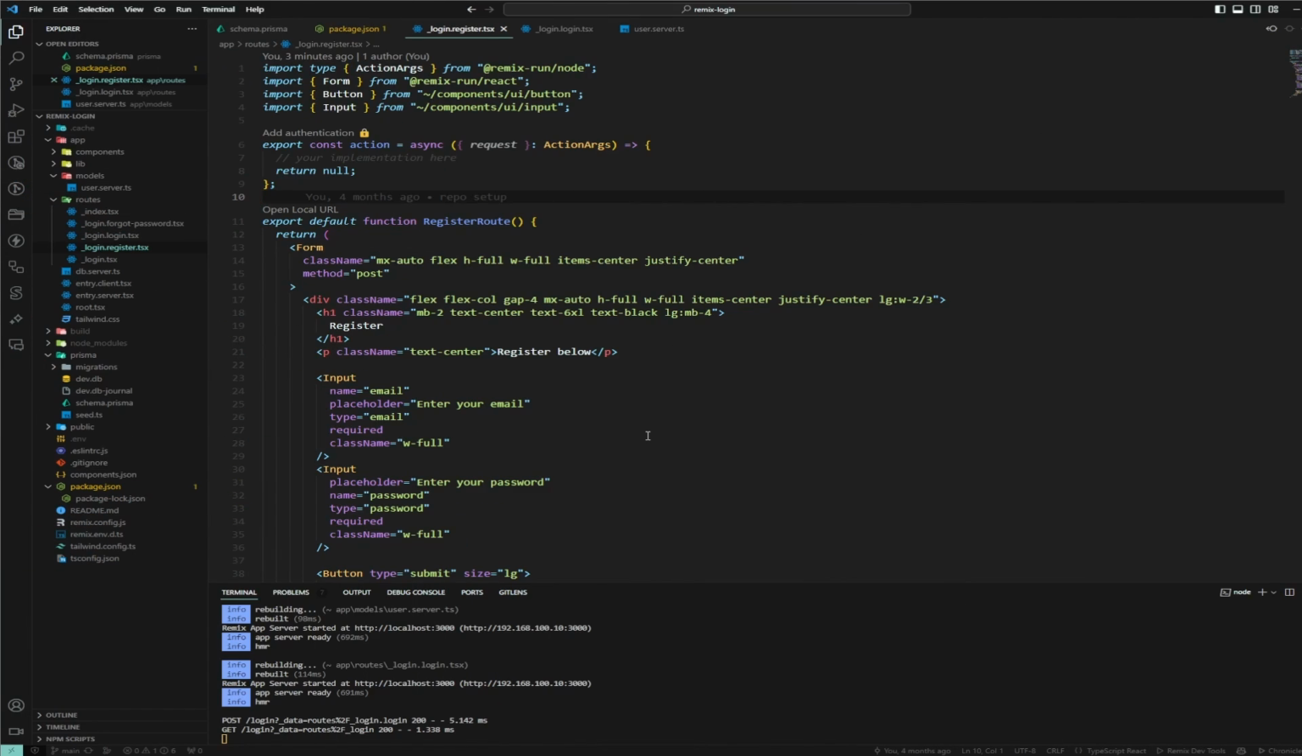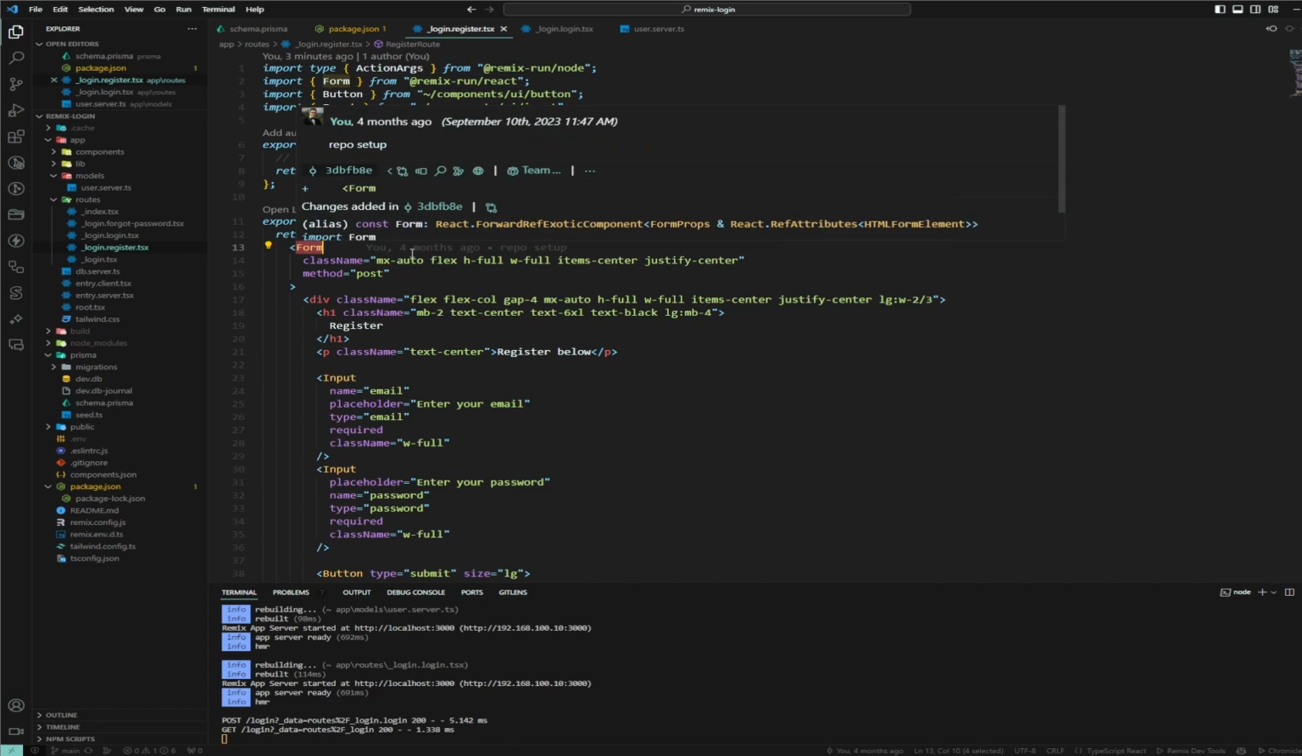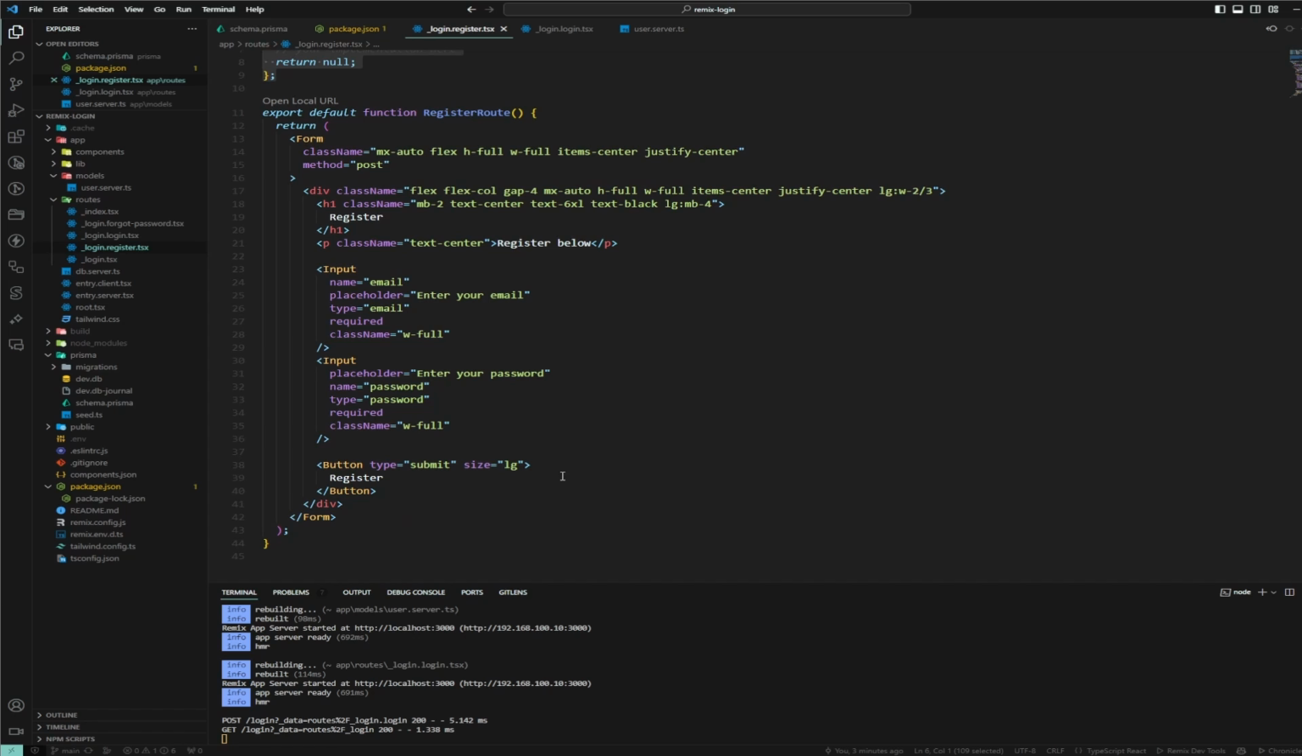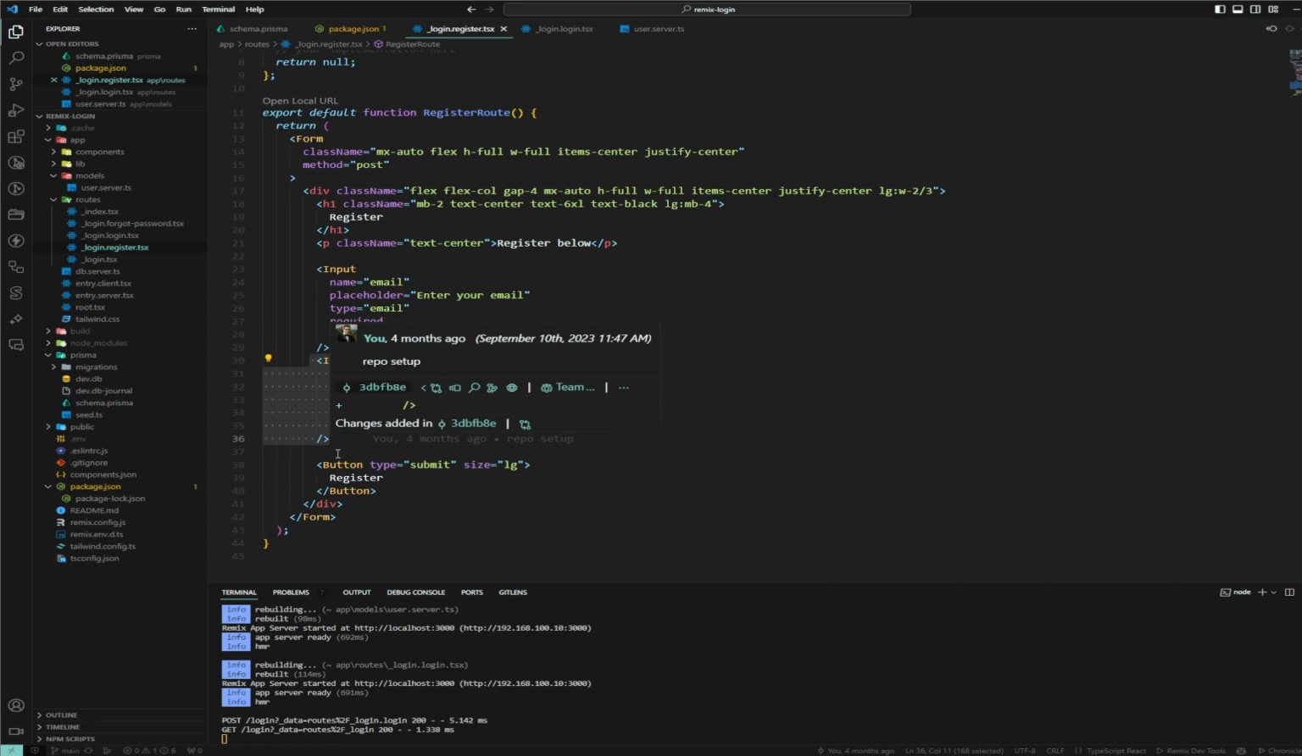Alright, so before we jump into the implementation on the backend, I just want to say that I've already prepared the front end. So we import the Form from Remix here, as you can see, from remix.run/react, and this form is going to submit a post request to the current route. So the current route's action is going to be hit with whatever form data we submit here. And I've added two inputs here. The first one is for the email and the second one is for the password.